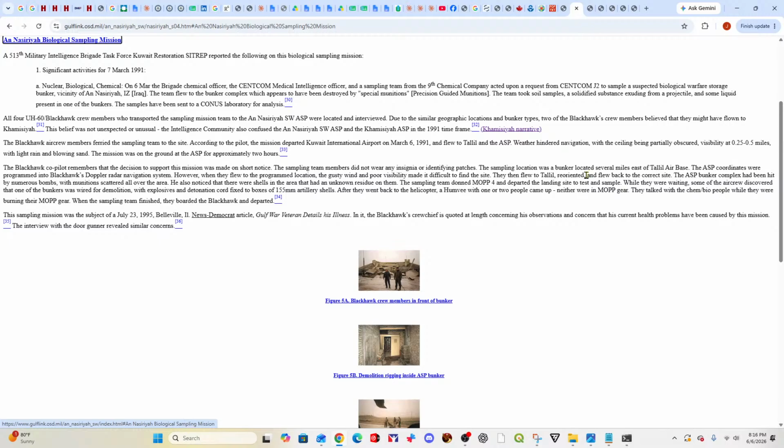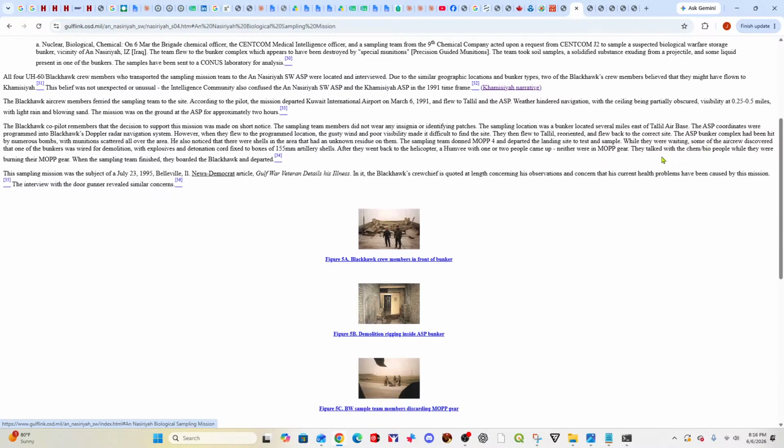These were S3 intelligence officers from the 307th Engineer Battalion, and they were not in MOP gear. And they talked to them. And while they were there, they were burning their MOP gear. When the sampling team finished, they boarded the Black Hawk and departed. So they had been sent to this facility to capture, exploit, and test for chemical and biological weapons.